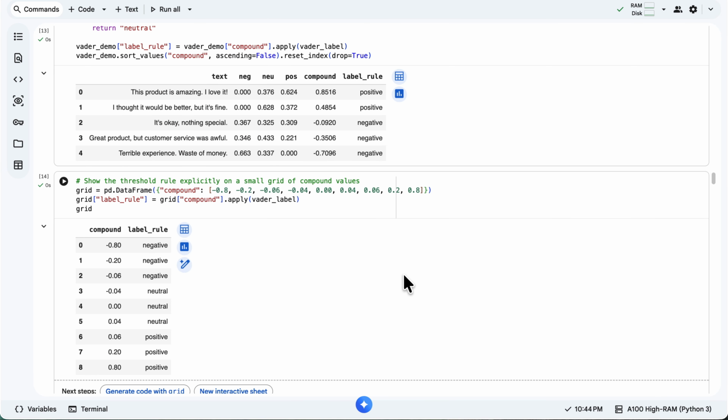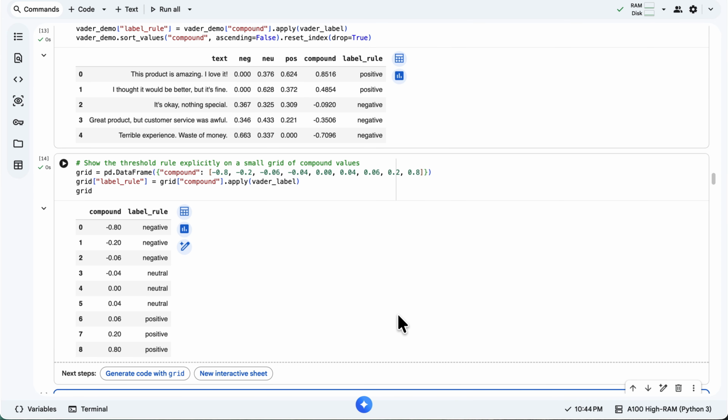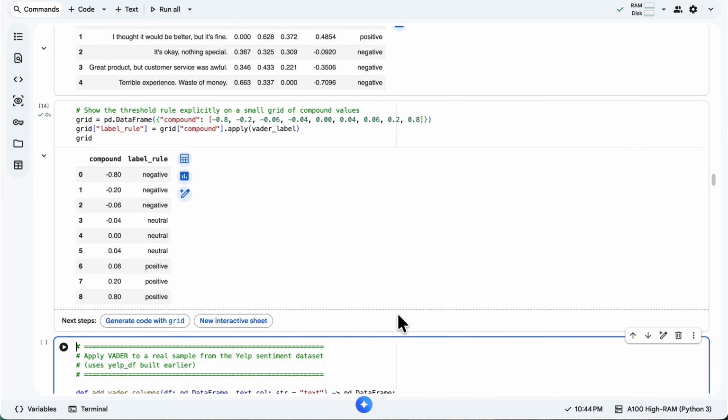This cell shows the threshold rule on a small grid of compound values. Pay attention to what happens near -0.05 and +0.05. A tiny change in the score can flip the label from neutral to negative or from neutral to positive. This is why threshold selection matters in business settings. If you want fewer false alarms, you usually tighten the threshold. If you want to catch more negatives early, you loosen it. The model is giving you a score, and you control how aggressive the decision rule should be.